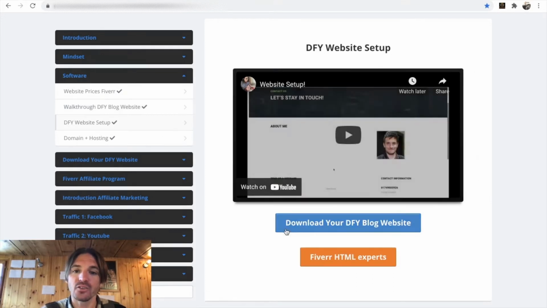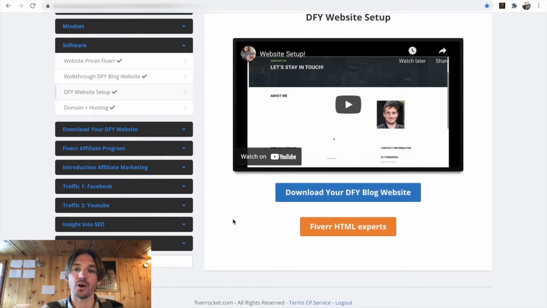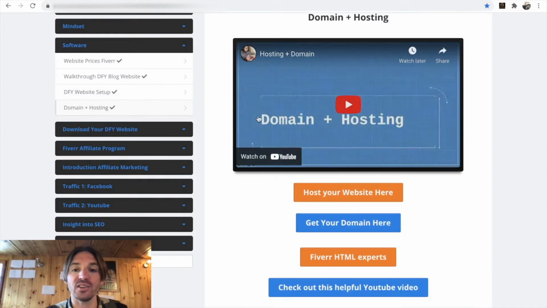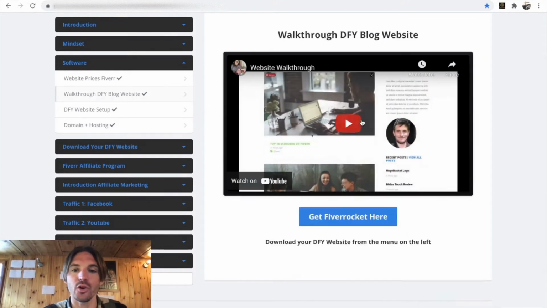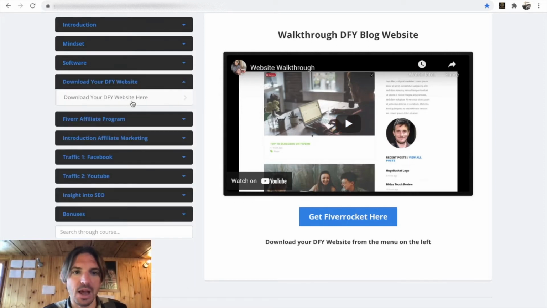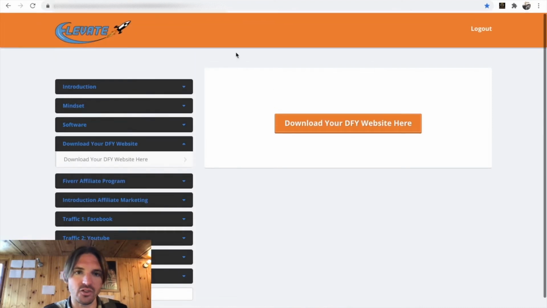And he shows you how to set up the website. It's basically an HTML file. You can download it and host it on your WordPress. If you don't have WordPress, he shows you how you can get your domain, get your hosting, get it all set up, and all that good stuff. And he shows you how you can customize the website, brand it to yourself, and how to use it. And then you can download your done-for-you site here.